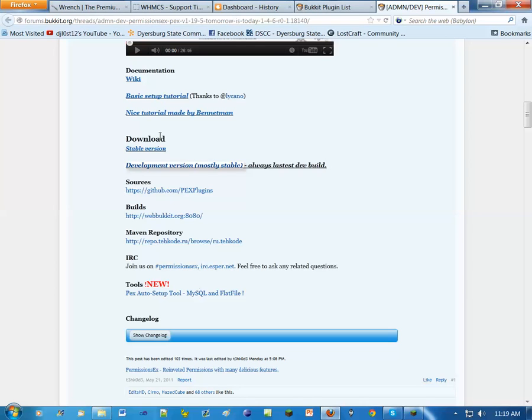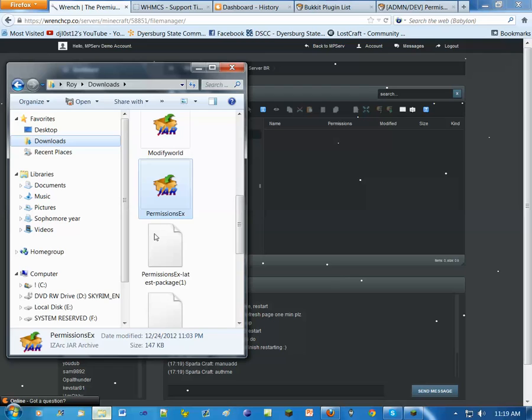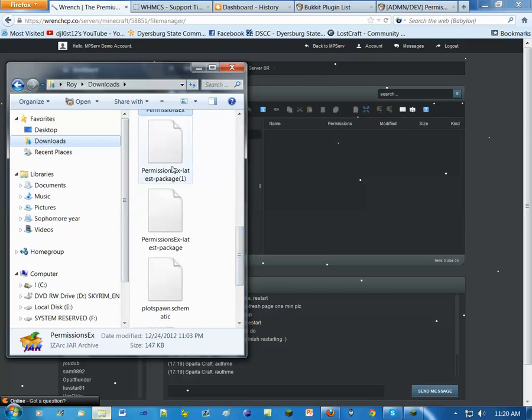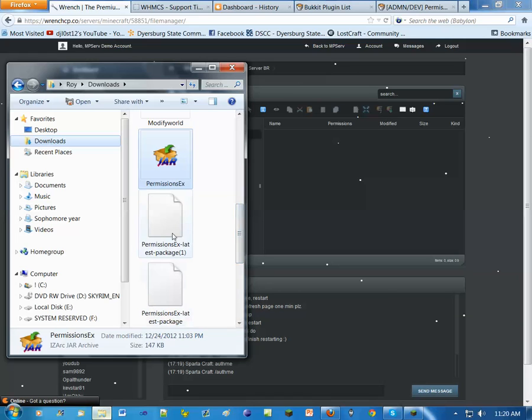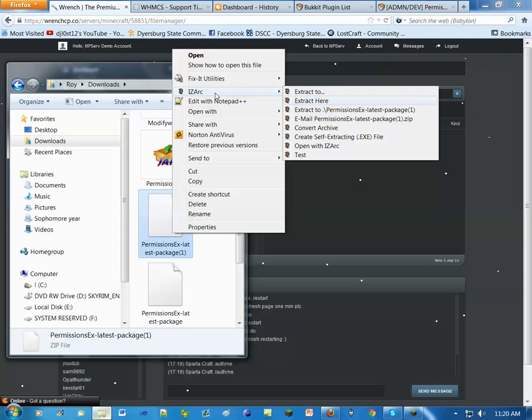Now the zip file is not what we want to upload to the server. Instead, we want to unzip it. I used a program called iZark. Your process is going to be similar no matter what you use. If you use WinZip, it's going to be something similar. So you want to extract the file.